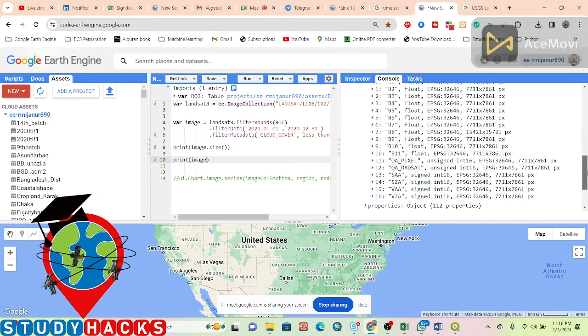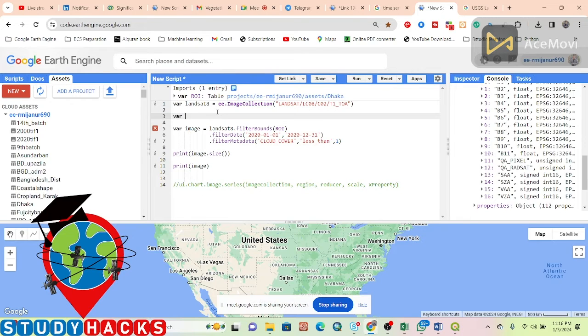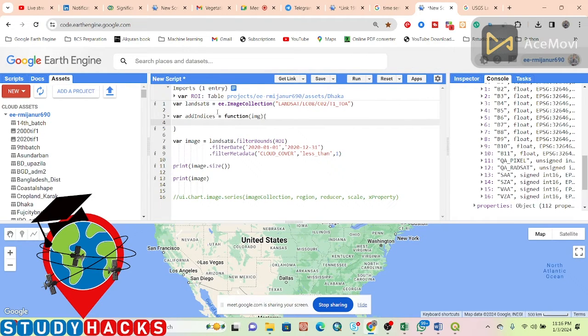I need to create a band. So how can I create a band for my specific indices? First of all, take a variable. Suppose I name the variable addIndices, and then create a function. I put the element name image, and further put my argument. In this case I create an index for the urban index, so I put here UI, take a variable, and call the element name.